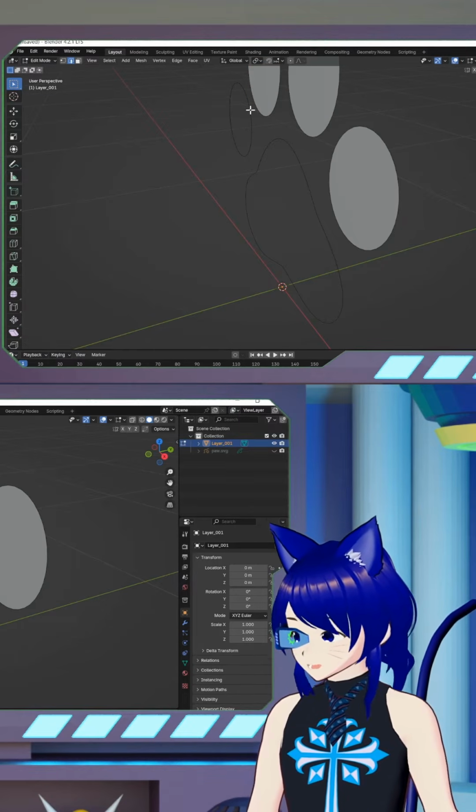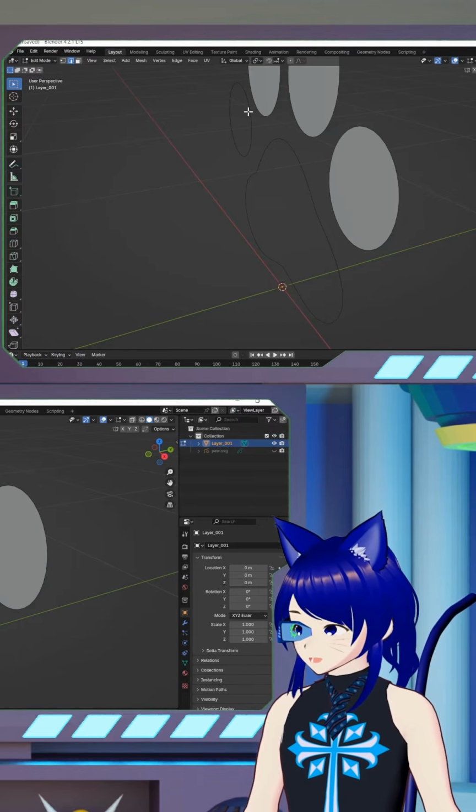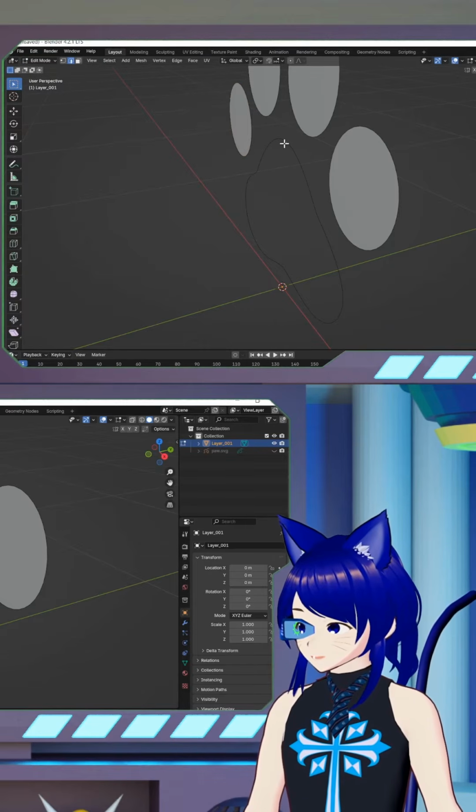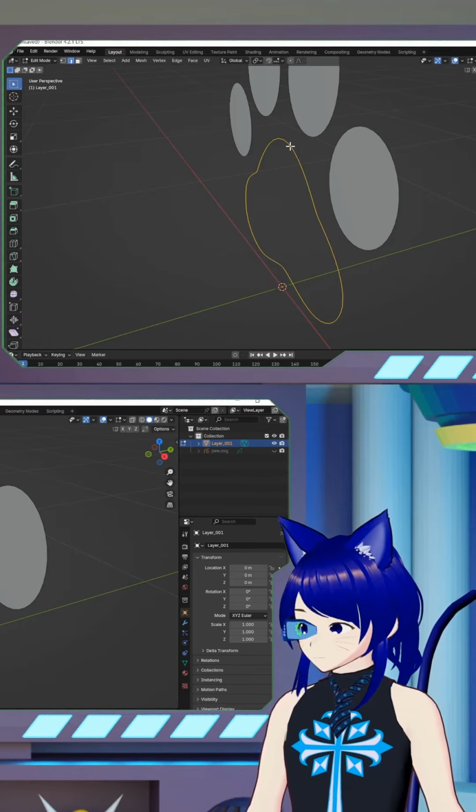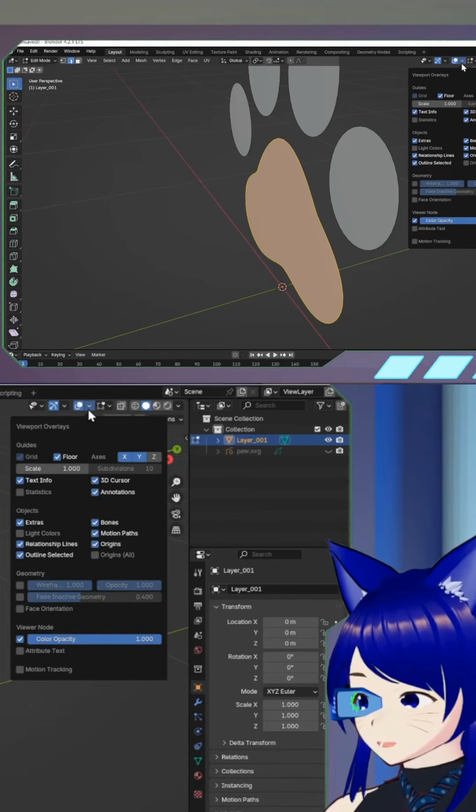That way, when you use the modifier, it's filled in. You're definitely going to need this filled in if you're going to use the solidify modifier, and it's going to be helpful even if you want to use extrude.